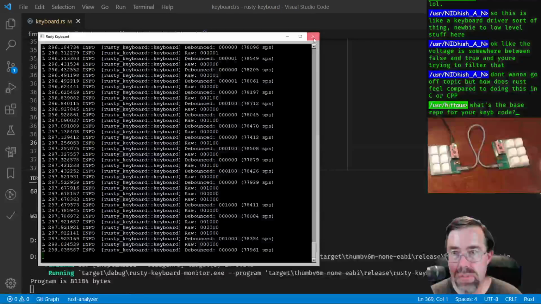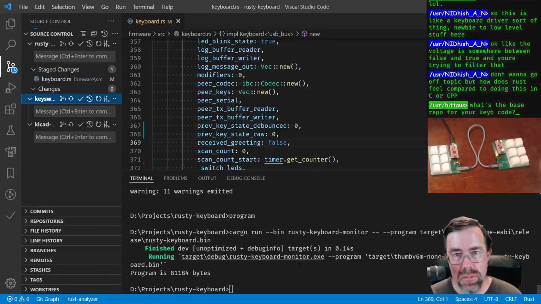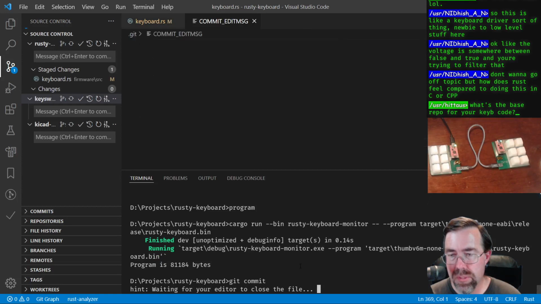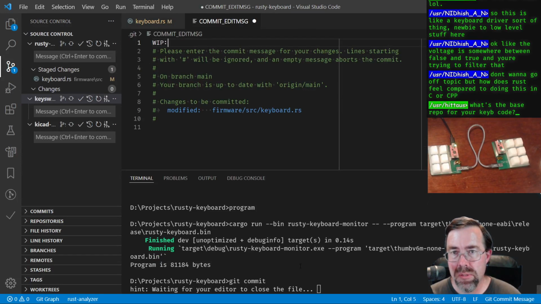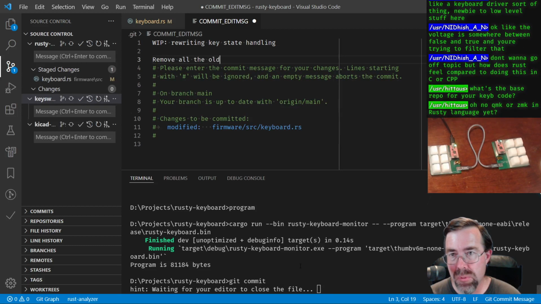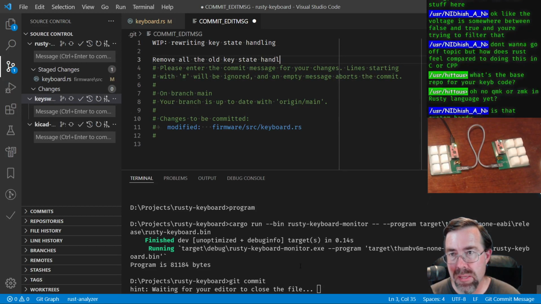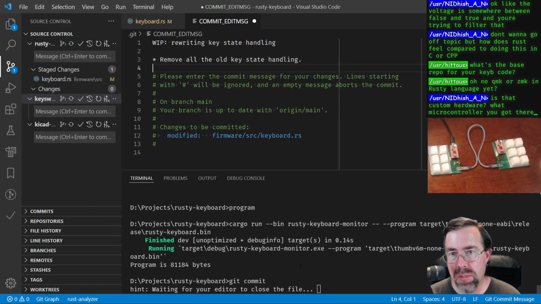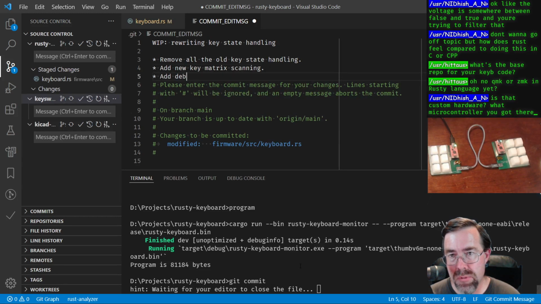Okay, let's close this. So we're going to commit, and we're going to say work in progress. Rewriting key, what's the name of the stream? Key state handling? I'll just copy from my own stream title. So, remove all the old key state handling. And then add new key matrix scanning. Add debouncing logic.